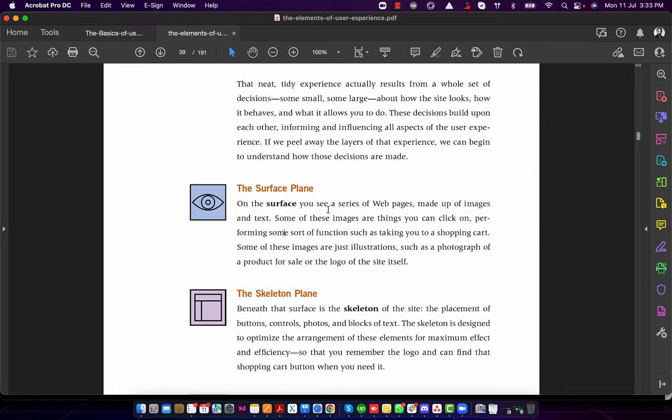On the surface, you see a series of web pages made up of images and text. I must tell you that this book only talks about websites, but in this course, I will also cover mobile UIs as well. In mobile, we never say pages, we say screens. When we talk with our clients, we ask, how many screens do you have in your application? They say 20 to 25 or 25 to 30 screens, but we never say pages. Pages is used for websites.